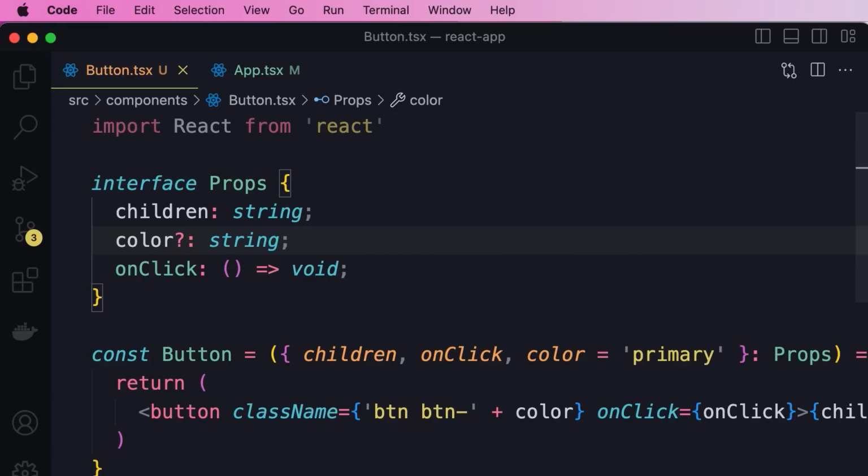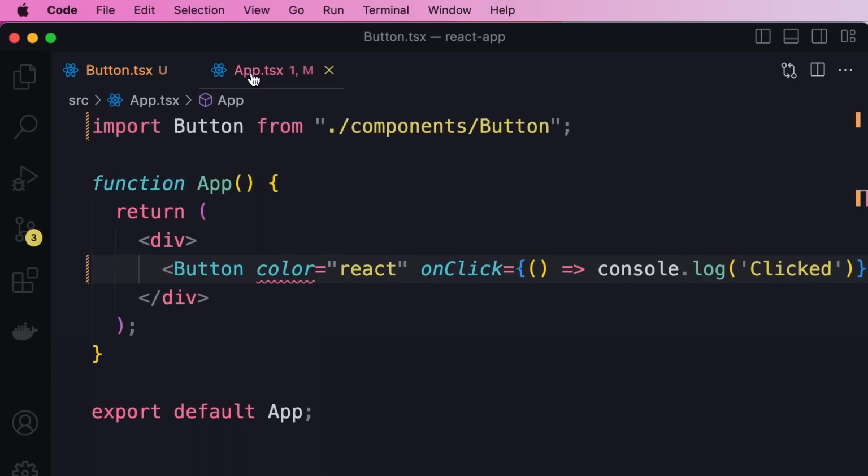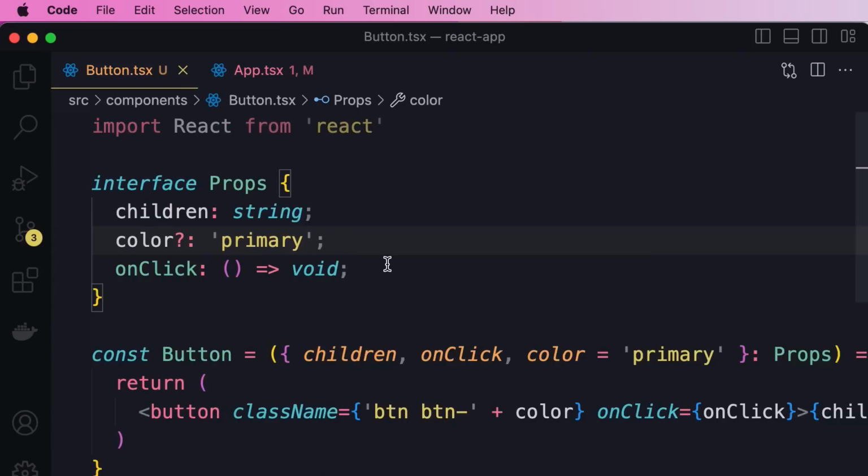So back to our button component, instead of setting the type of color to a string, we can set it to a string literal like primary. And with this, we can only set this property to the value of primary. So if we set it to something else, we get a compilation error. Now, we don't want to be limited to primary. We want to support other colors.